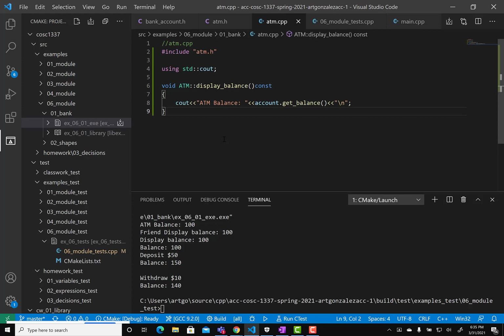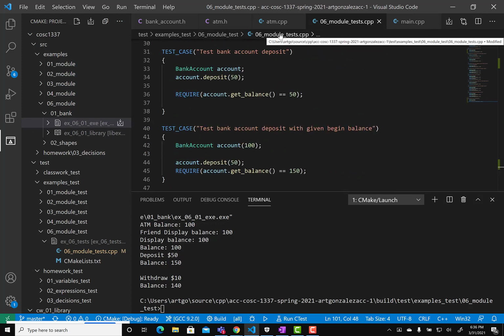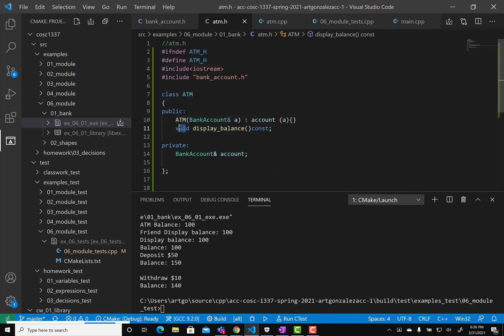Can we test the ATM class? Well, this is returning void, and we are not modifying anything. And we've already tested the bank account class functionality, so we should be okay. Number one, we can't test it because this is void. But number two, this is const, so if the bank account test cases are passing, then we can feel very confident that our ATM object is going to work. And that's usually how the unit testing works, right?